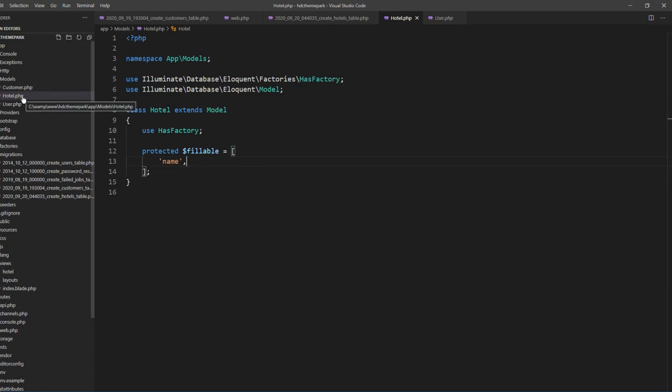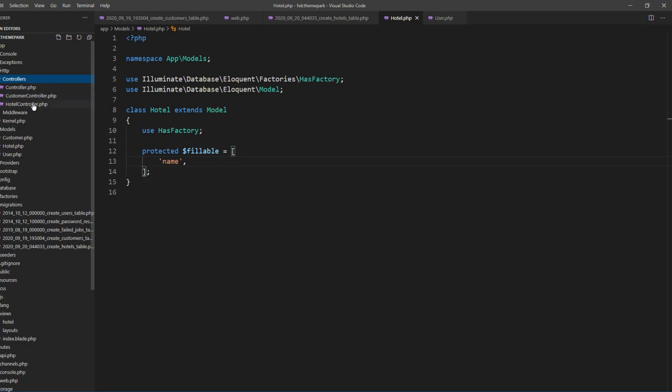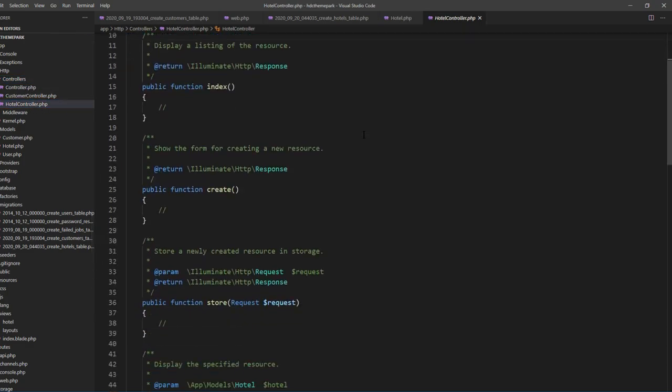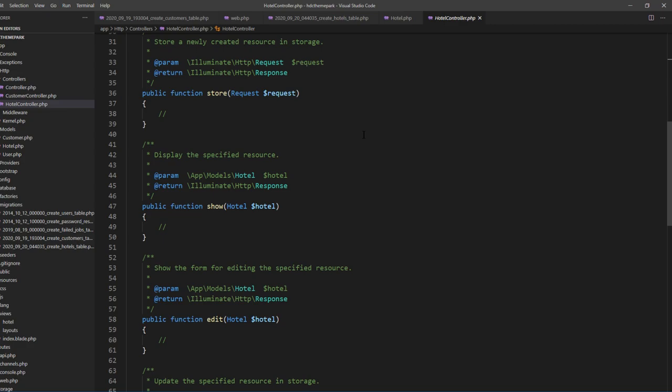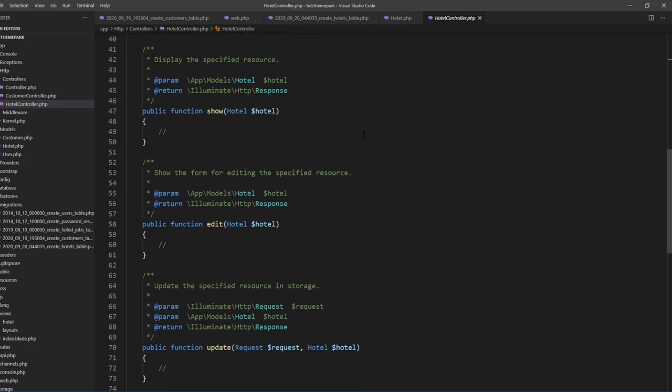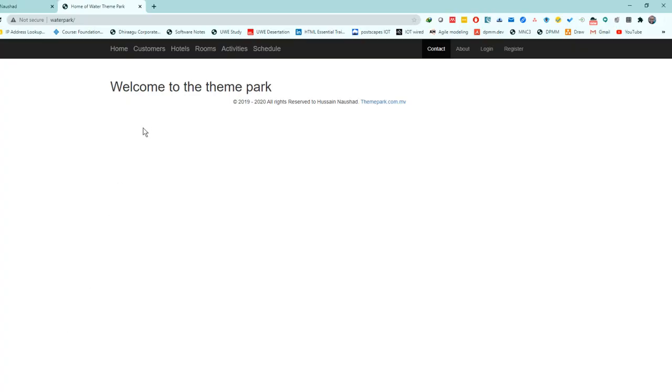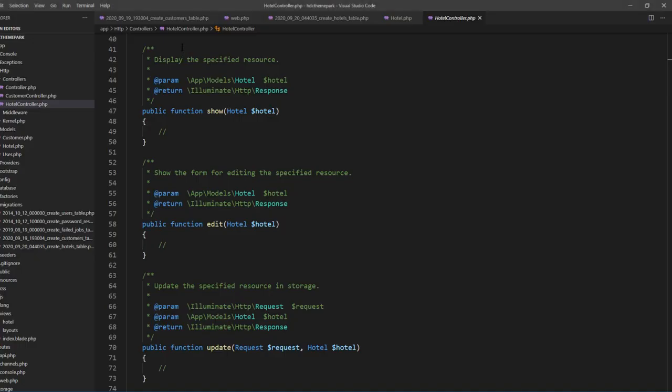Now we go into our hotel controller. Find hotel controller, http controllers hotel controller. You see, this is the hotel controller. This is the skeleton of the hotel controller, right? So what did I tell you guys? I said when the customer is on this page and he clicks this hotel link, just look at this URL down here. The URL is waterpark/hotel. So /hotel is going to take you somewhere.